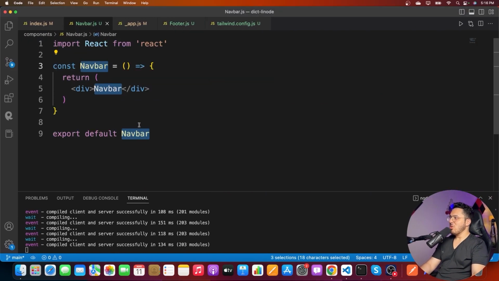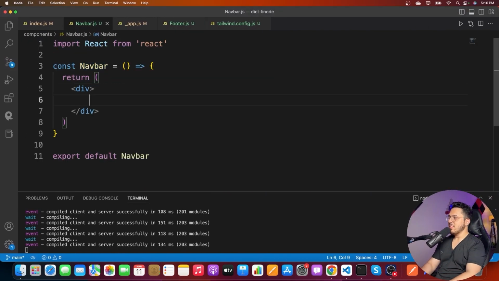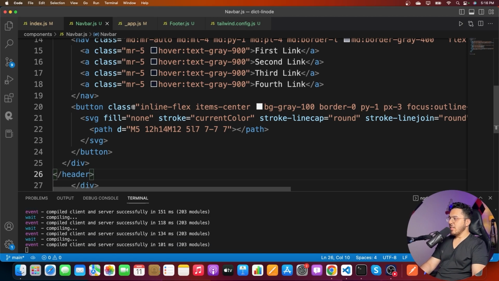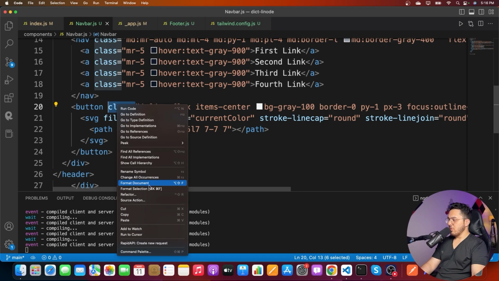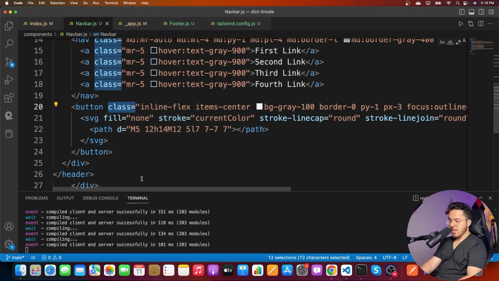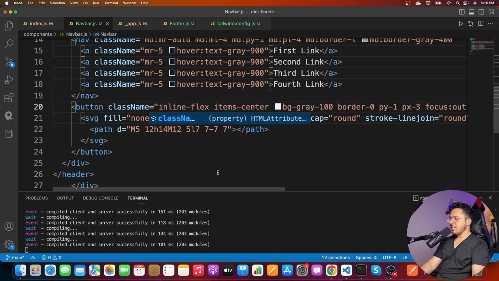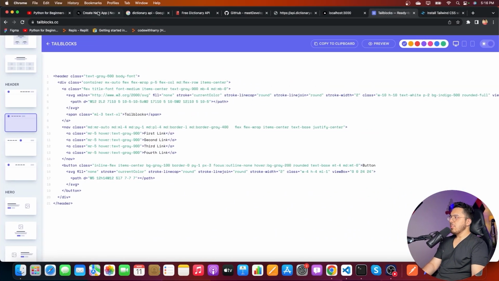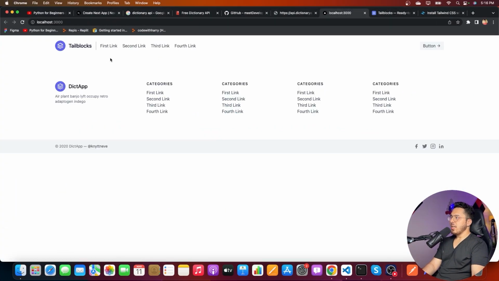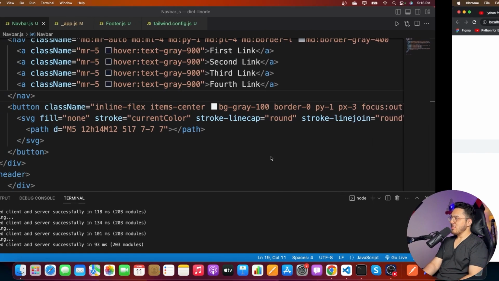Okay, so let me copy this and let me paste it between this div, and let me change all occurrences of class is equal to class name is equal to. So let me change all occurrences and let me add class name is equal to, and you'll see the navbar will change here now. So we have this navbar here. Once again, I'm going to add dictap in place of tail blocks.